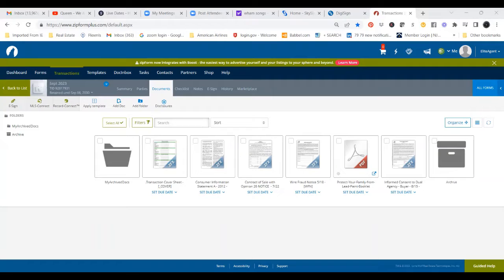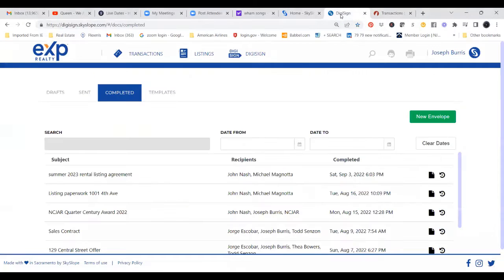Where did my training go? Maybe it's here. There we go. So I'm just going to paste these really quick. Paste. All right, so now I'm going to get back to my screen so you guys can see my transaction screen in SkySlope, where it says transactions, listings, and DigiSign.